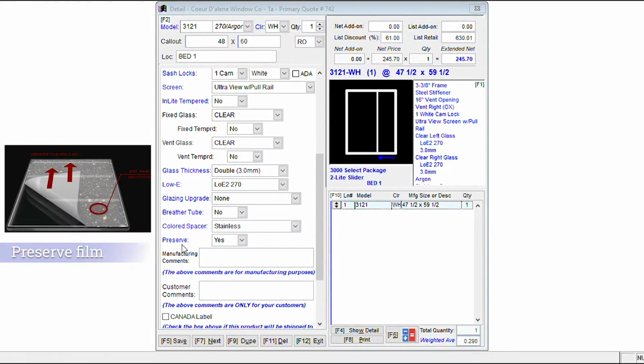Now we have our preserve option. The system will default to have every window with preserve. Preserve, again, is that protective coating on the inside and the outside of the glass unit that prevents dirt, debris, scratches, anything that the job site could throw at the glass. This just protects it. And this, again, is another feature I highly encourage you to do on every window every time.